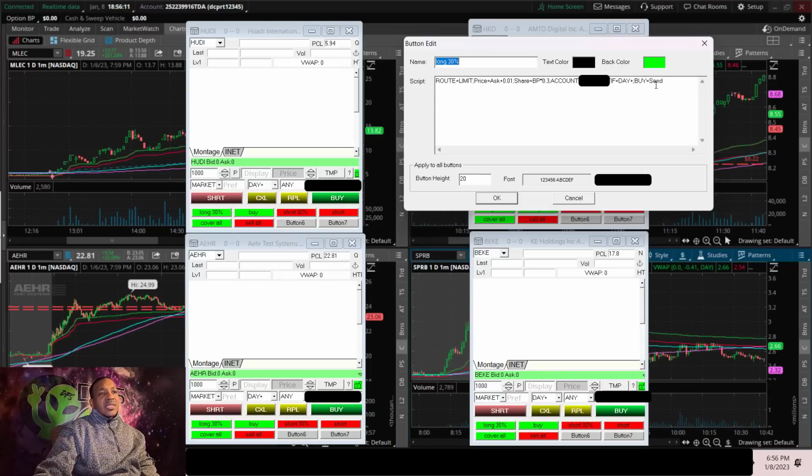And then I hit send. You don't want to do load, you want to do send. Send means it's going to execute your trade automatically. If you do load, it's just going to load up your order and wait for you to click send. So you want to just have it on send.